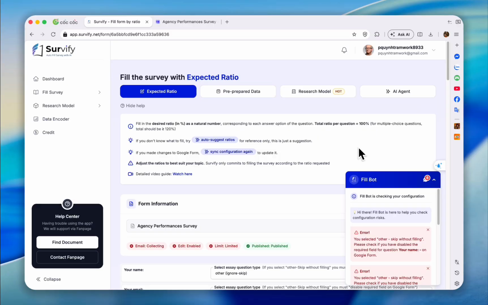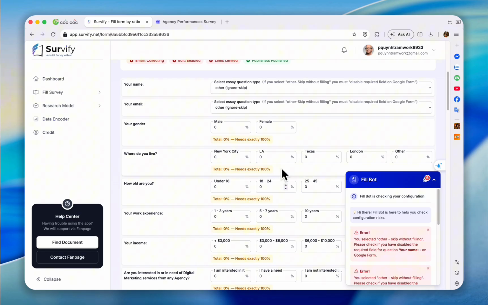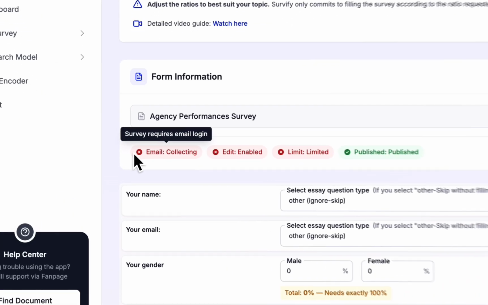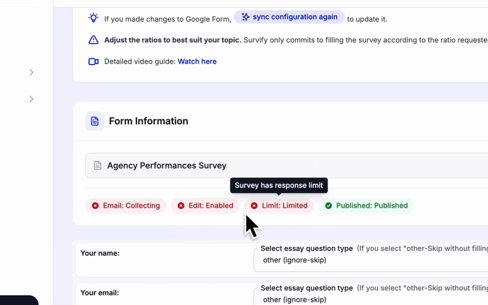Okay, so after loading, you can see that Survify automatically collects the entire structure of the form. All questions, all answer options, all sections, everything is detected automatically. Now, one important thing: you can see here that Survify will also show configuration errors that need to be fixed before automation starts, as you can see right here.